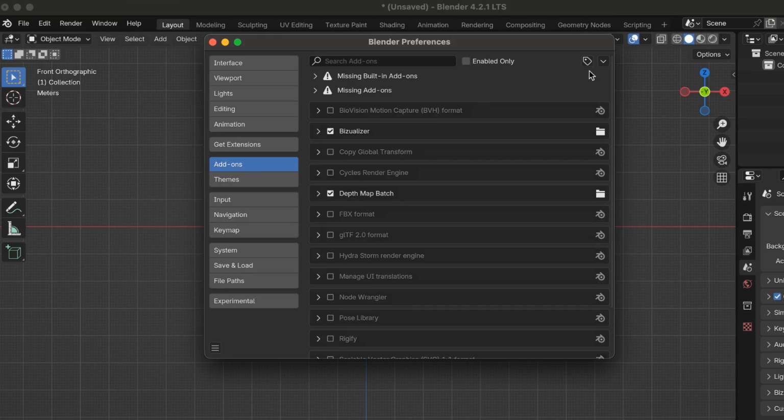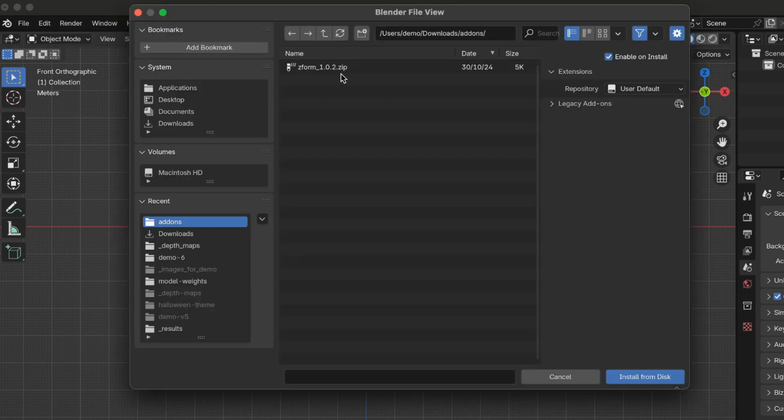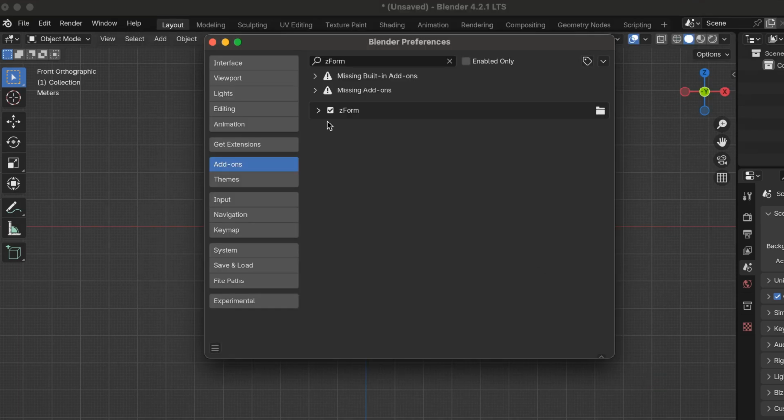Then, in the top right, there's a drop-down, and select Install from Disk. Select the version of zForm that you're downloading. In this case, it's 1.0.2. And then in the bottom right, there's an Install from Disk. Click on that. In Blender 4.2, it will automatically enable the add-on. But if you're using earlier versions of Blender, you'll need to check this on, just like that.